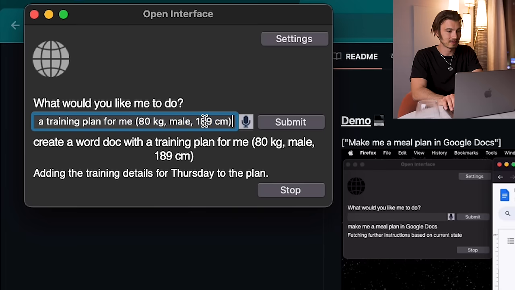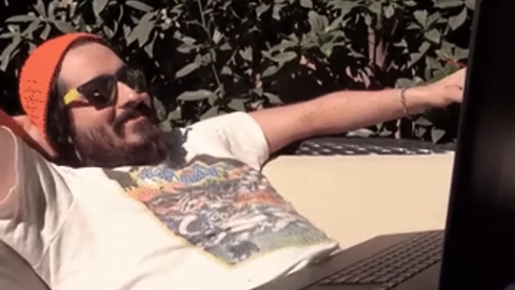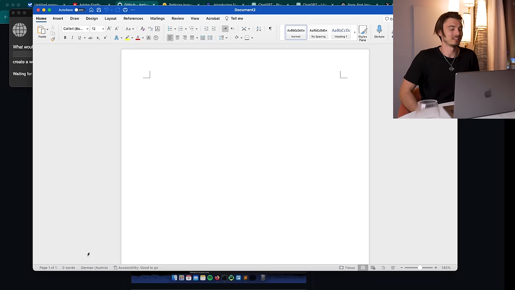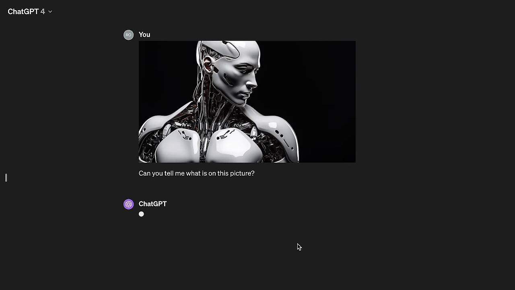I just simply said create a Word doc with a training plan for me, and then I gave it some details. 80 kilograms male, 189 centimeters. And then I just say submit, and now we can sit back and watch the magic happen. And yeah, by the way, I'm using a very similar prompt to what he shows off, just because this is one of the ones that really reliably works. In simple tasks like this, it just works. So as you can see, it opened up Word right here. It always takes a few seconds because GPT Vision takes a few seconds to process and give you a result back.